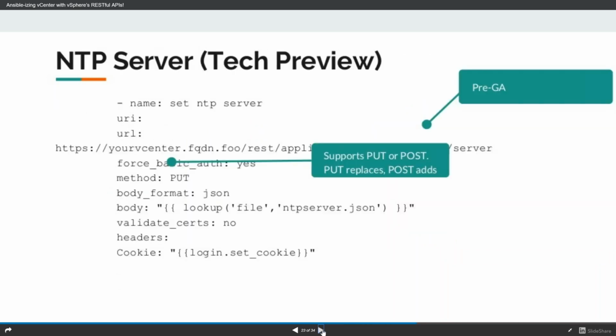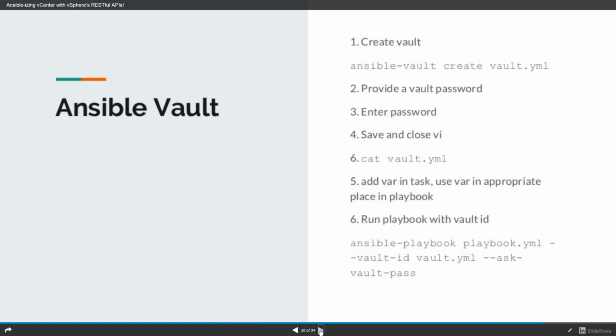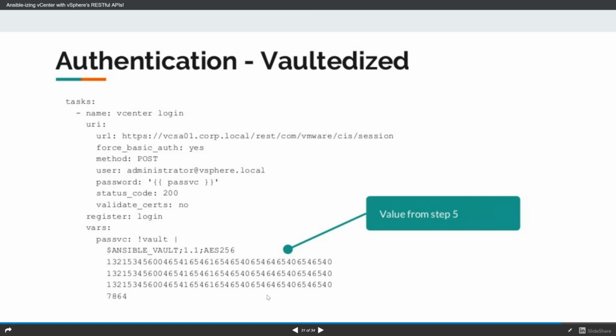So he goes in and does a really fun little section. Here you go. This is where he says, this is John. John puts passwords in playbooks. Don't be like John. So he goes in and explains how to create an Ansible vault. That vault basically stores the passwords as hashed values. So when you finally call this password, you don't call the password itself, you call the hash value. Somebody had told me at some point that this is something that was created by HashiCorp and that Ansible has started using. Don't quote me on that one, but you definitely want to look at Vault if you want to do this in an environment where the passwords are sensitive.